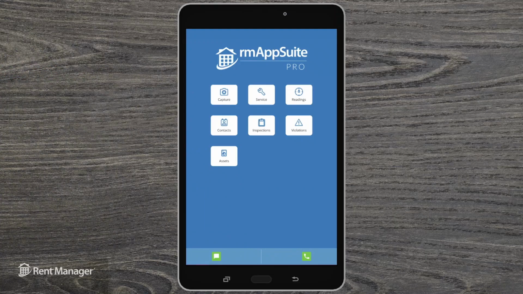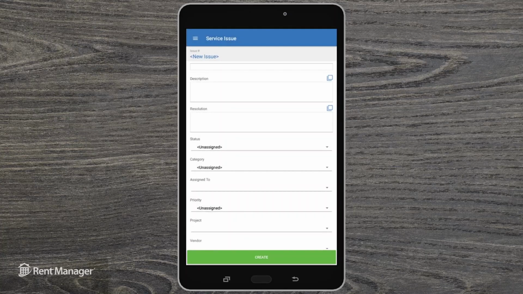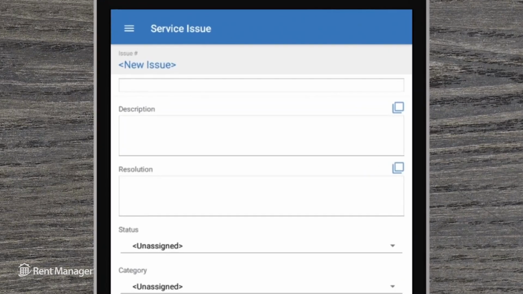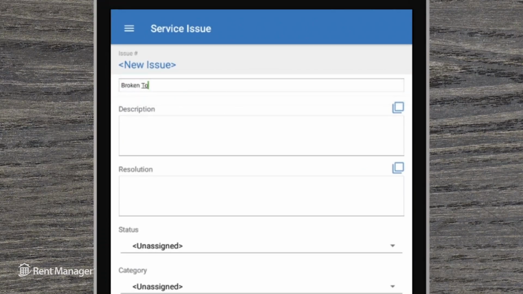But to ensure that we have a complete record of work that we do each day, I should go ahead and create a new service issue. Now, from the main service screen, just tap the Add button in the bottom corner. This brings up a new service issue detail screen. First, we'll enter the title of the issue. This field is required and should be a one-line summary of the issue.